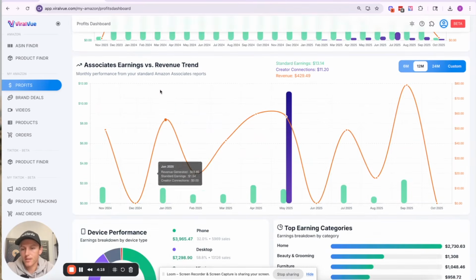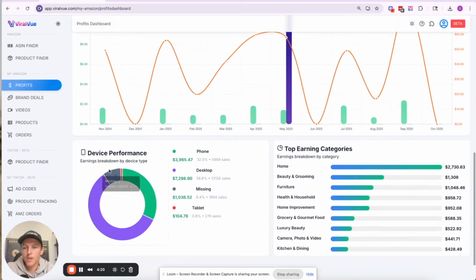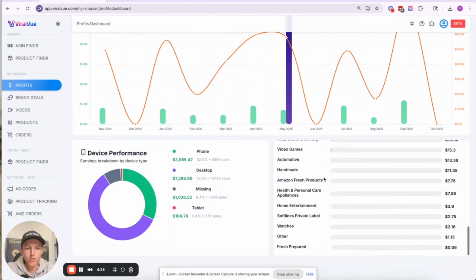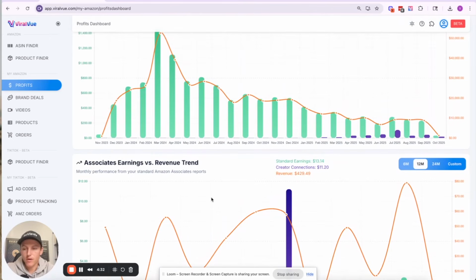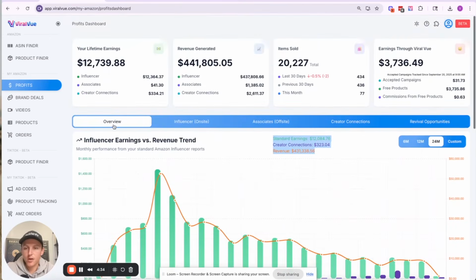And then down below, this is associates earnings as well. The device performance you can see. So this is a breakdown of your earning breakdowns by device type and then your top earning category. We're going to be adding additional cards here in the future, but that is the overview. And where things get really interesting is as you come to these different tabs. So we'll break down each of them individually.